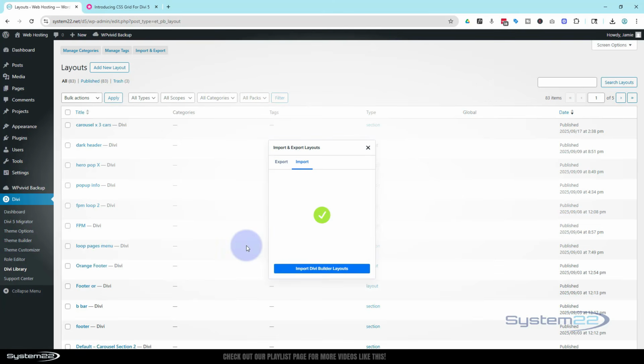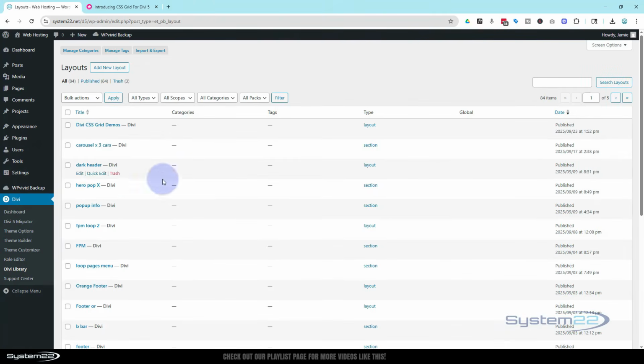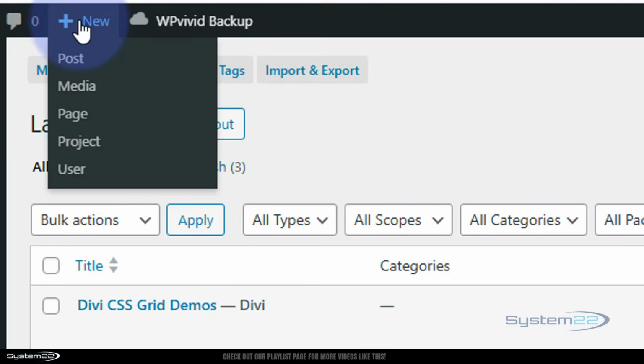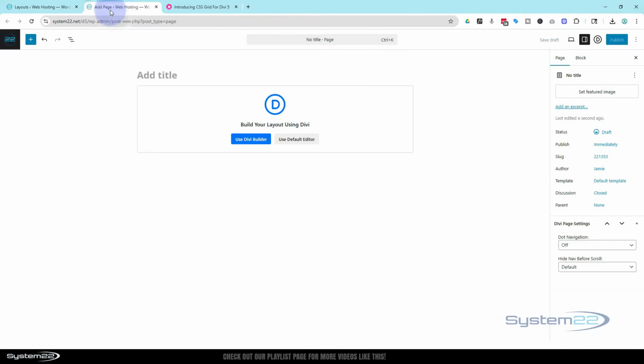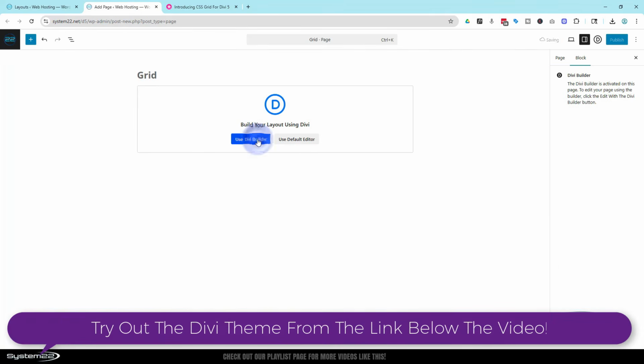Okay, well that was pretty quick. And now it's refreshed. We've got our Divi CSS Grid demos right here. Perfect. Well, let's start a new page. I'm going to go up to the top. I'm going to middle mouse so it opens it in a new tab. Page. We'll give our new page a name. And of course, we're going to use the Divi builder.